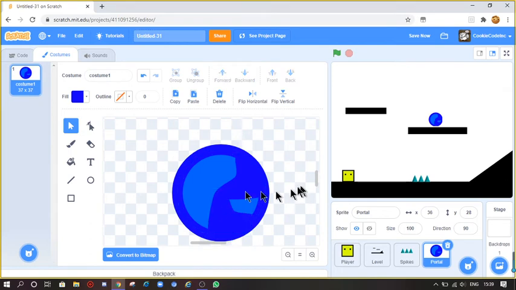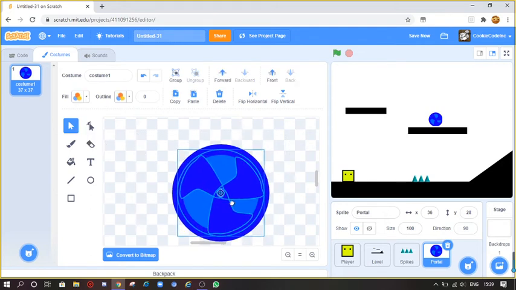Kind of like this, paste it, and then kind of like that, or maybe something. Yeah, like this. And I'll just center it. Okay, that definitely is not the best portal, but it'll have to do.